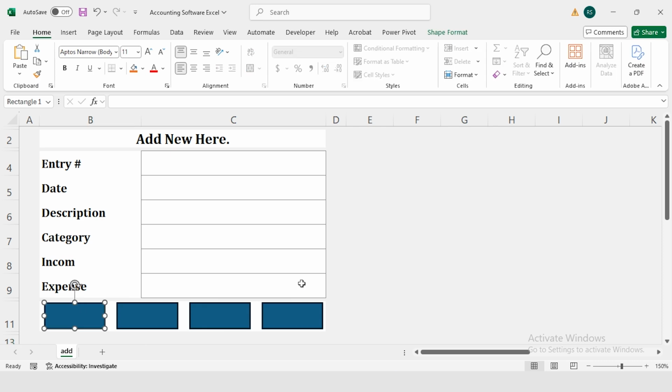Now, add headers inside these shapes. Click on each shape and type its name. Select all shapes, right align and bottom align the text. Make the font bold and set size to 8.